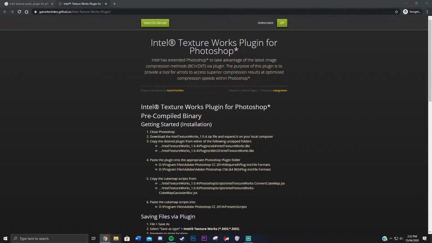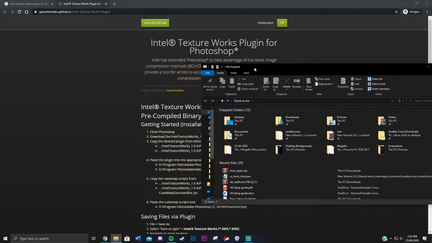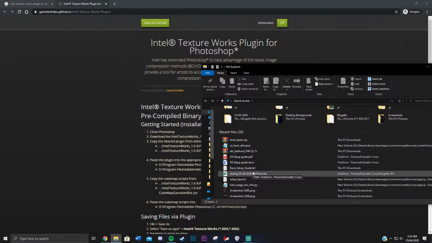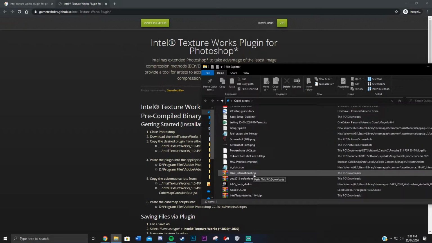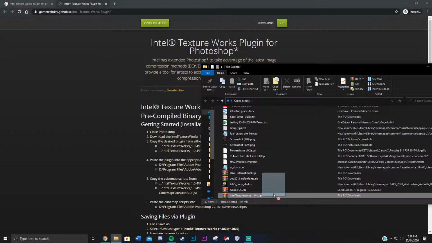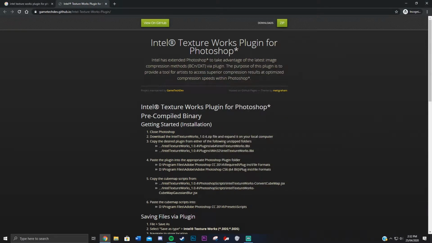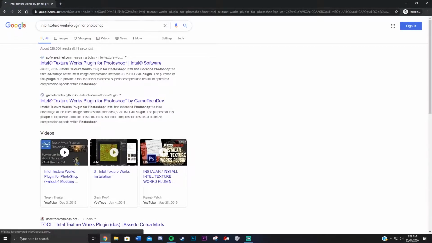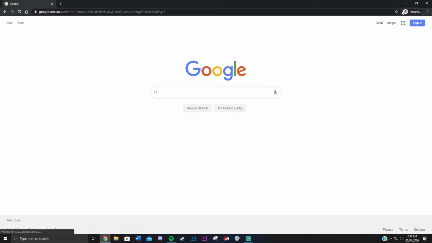Once you download that zip, it'll come down to your file explorer and it will be under here somewhere. Intel TextureWorks 1.04.zip. Just take that to your desktop and then follow the instructions on how to install it for Photoshop. Alrighty. So now why don't we get underway.